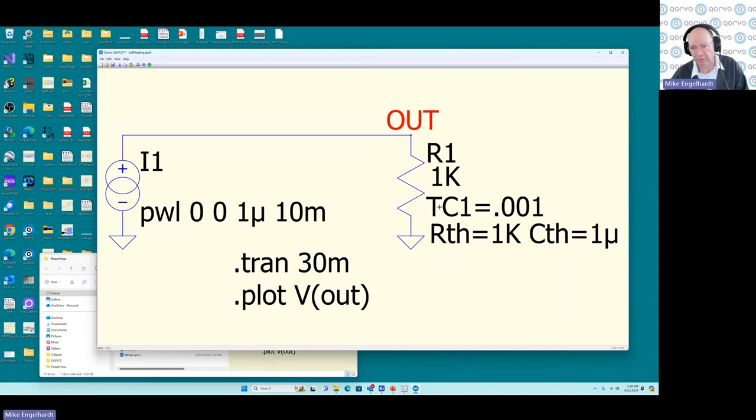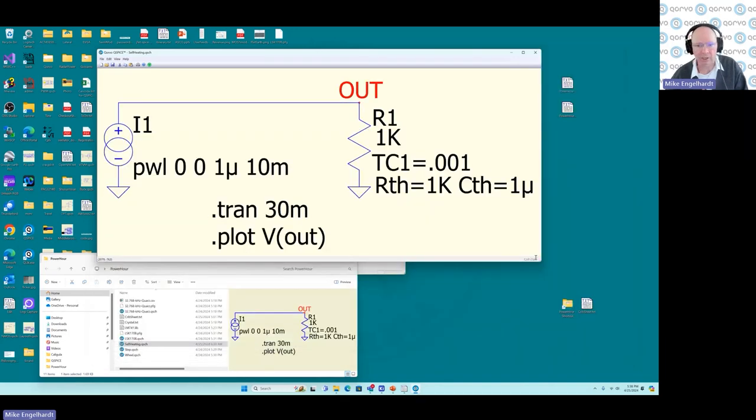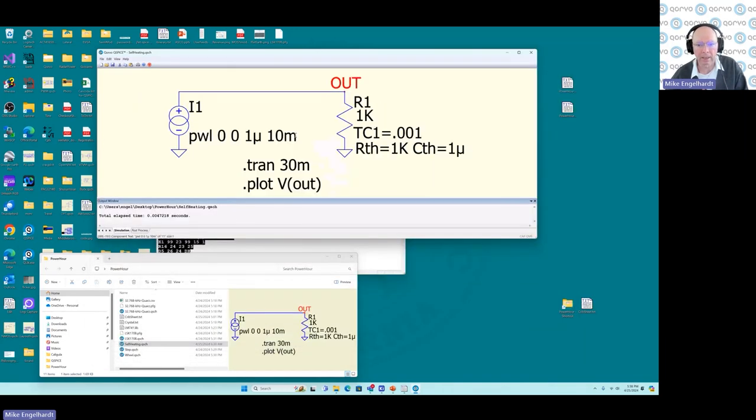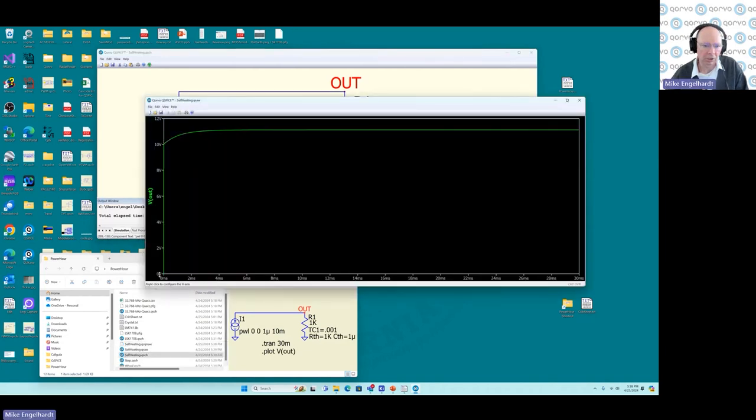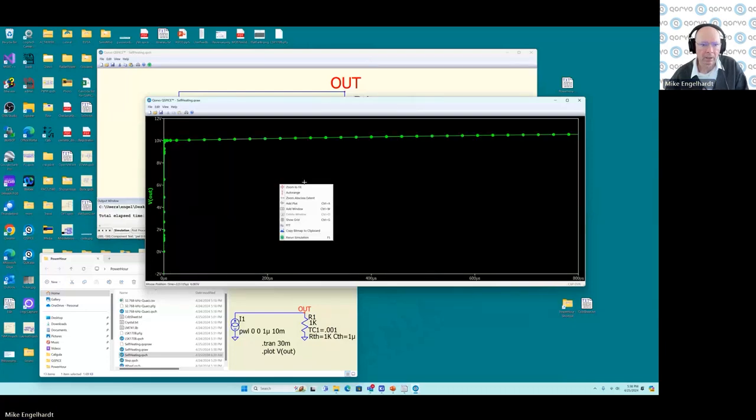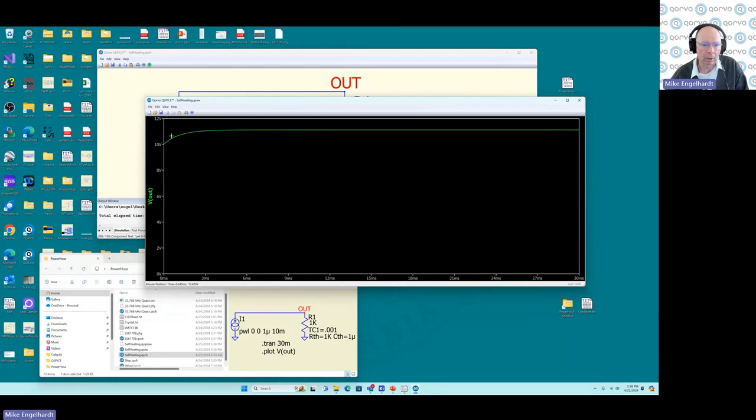To implement a self-heating resistor, you give it 2 more parameters that define a thermal resistance and a thermal time constant: RTH and CTH. We run the simulation, and we look at the output voltage. At t equals 0, it's 0 volts, and then I go up from 0 amps to 10 milliamps.